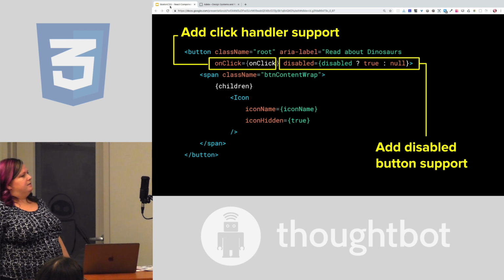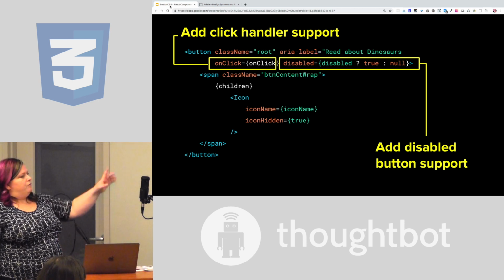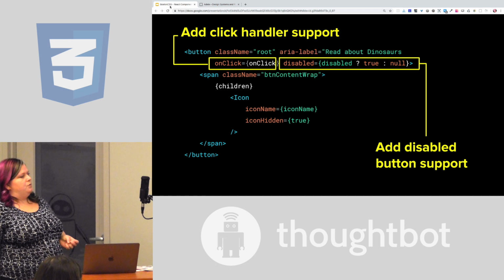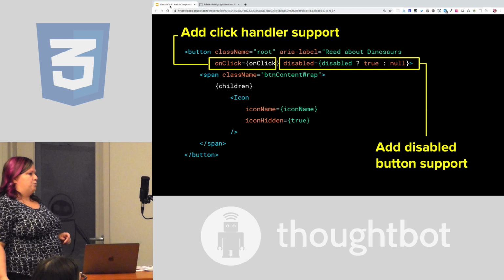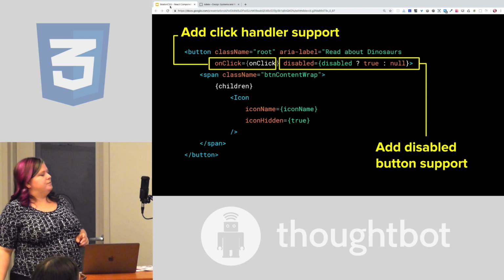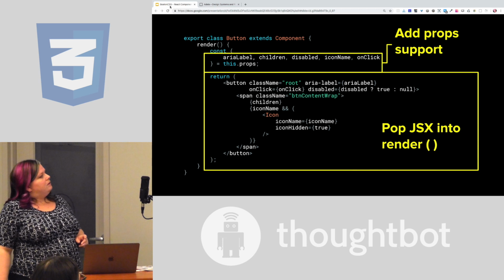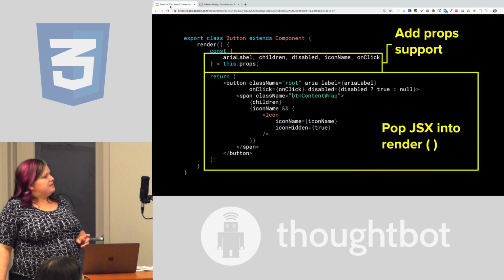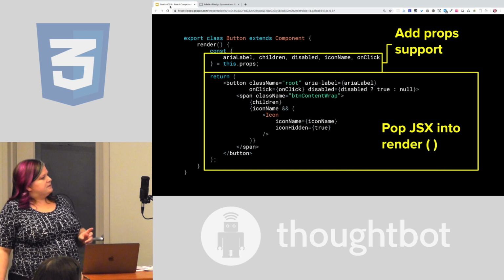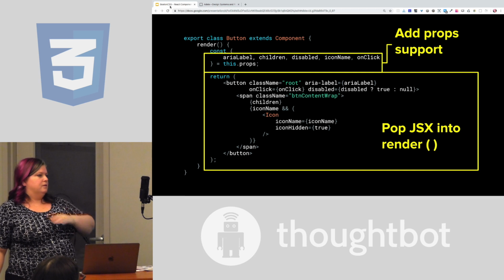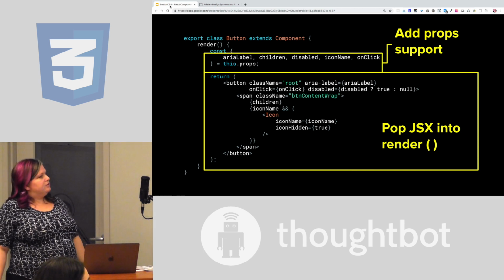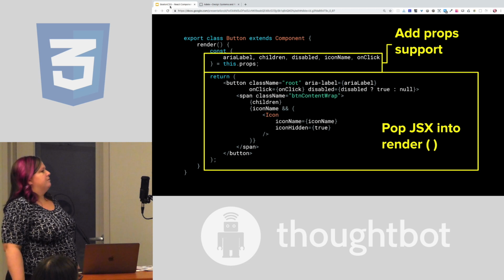We also add in that pattern of, if we want the button to be disabled, the user can pass in disabled as true, and if not, it will not be rendered as disabled. So we're adding that flexibility for the developer to implement it at will. We also add some prop support, so we're passing in these props of like an ARIA label instead of just having "read more about dinosaurs." It's more flexible when you're mapping buttons over different parts of the page. The props are children, icon name, on click, and disabled. And then we pop that snippet into the render function.